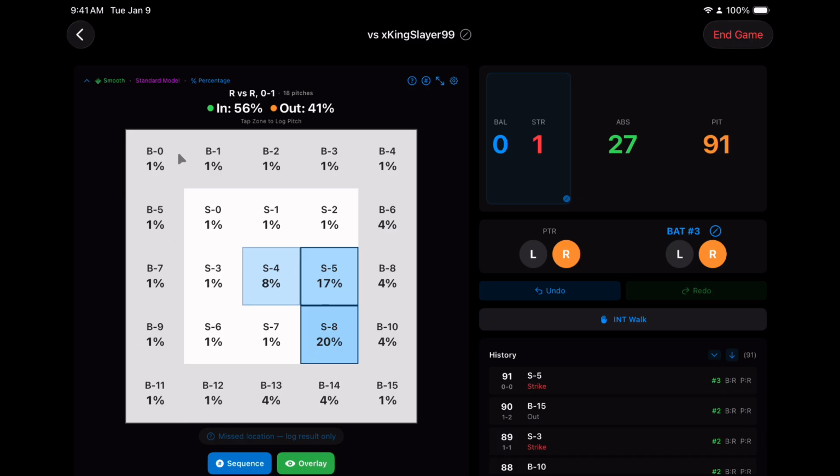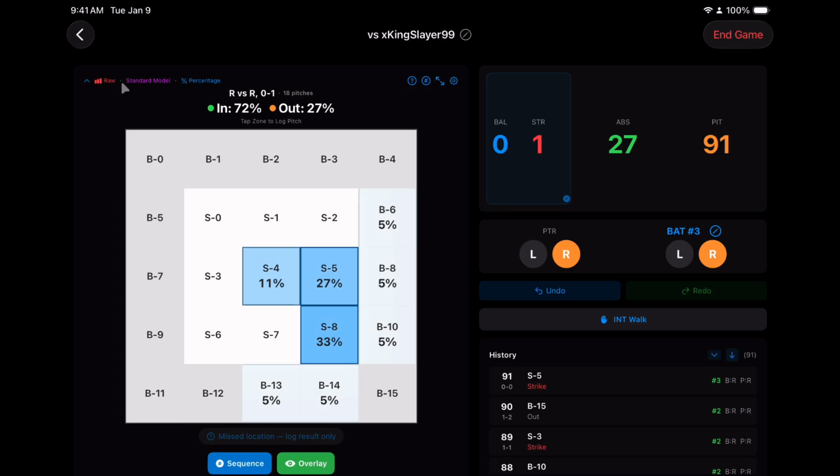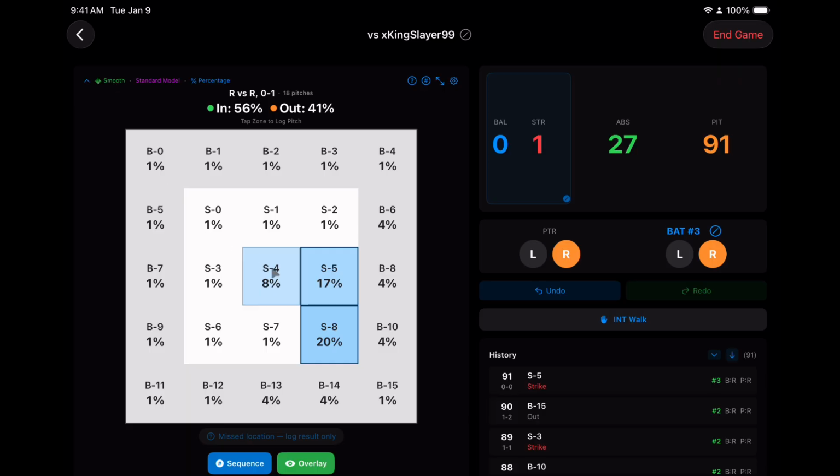You can see it's on smoothing now. Smoothing basically, when you don't have a lot of data, filters it out rather than having, you know, this be 80% and this be 20% and everything else being 0. There's a likelihood that they could throw these other locations, so it smooths that data for you. Or you can go to the raw view, where this is 33% of the time they've been here, 5% here, 27 here. Going back, smoothing makes the data more readable when you don't have enough of it.